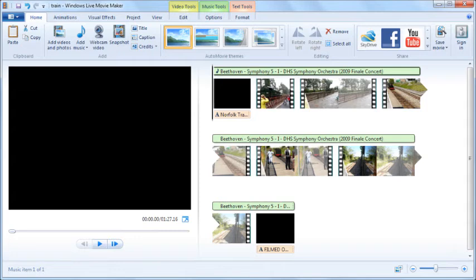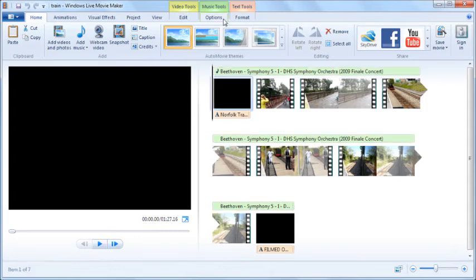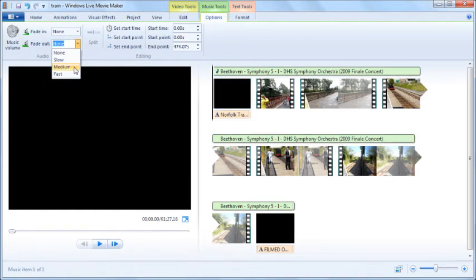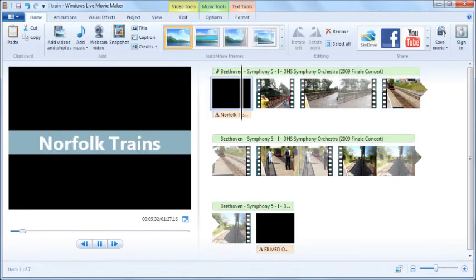It's unlikely the music track length fits the length of your movie exactly, so switch to the Options tab under Music Tools on the ribbon and set the Fade Out drop-down menu to Slow, Medium or Fast to fade the music as the video comes to an end. Now play your movie from beginning to end.